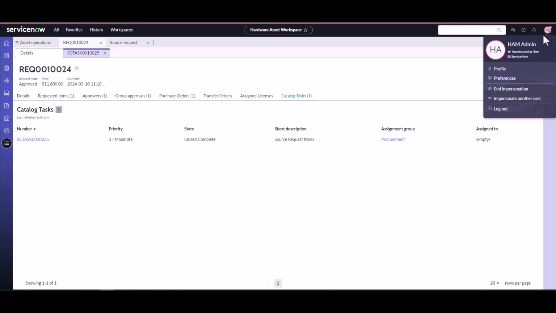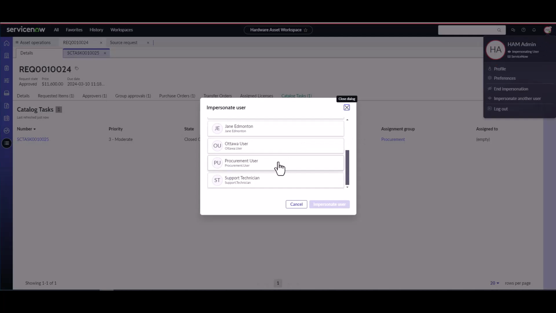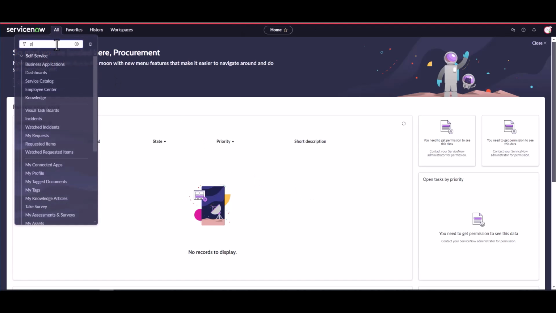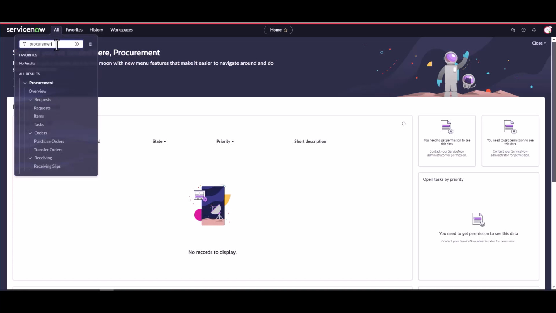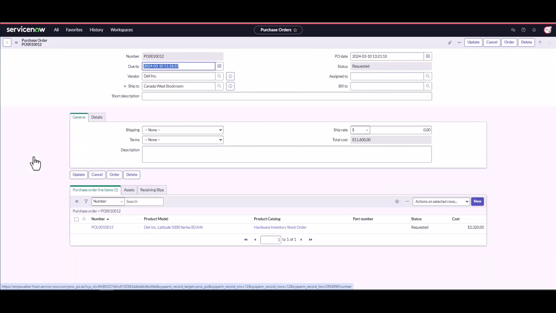So now I'm just going to log in as the procurement user, and we're going to go ahead and process this purchase order. So again, I'm going to impersonate the procurement user. Going to go into procurement, and we're going to take a look at that purchase order. So purchase order 12. This is the hardware inventory stock order, and we're going to go ahead and order it.